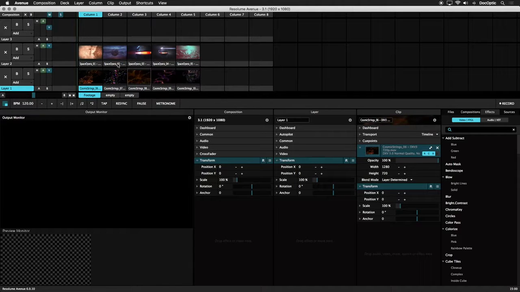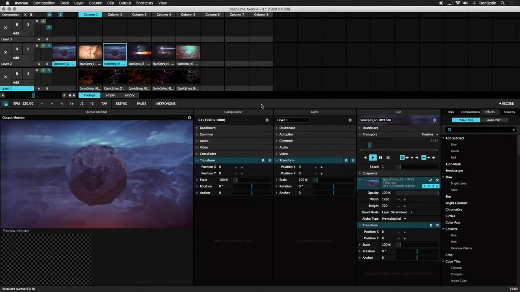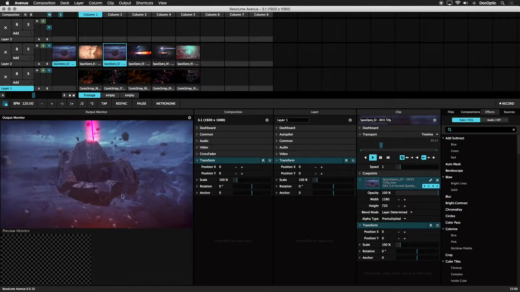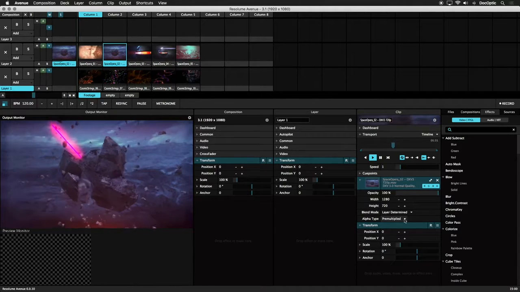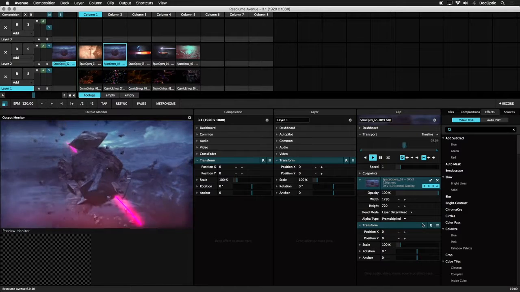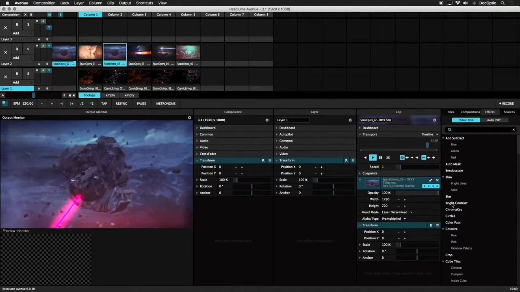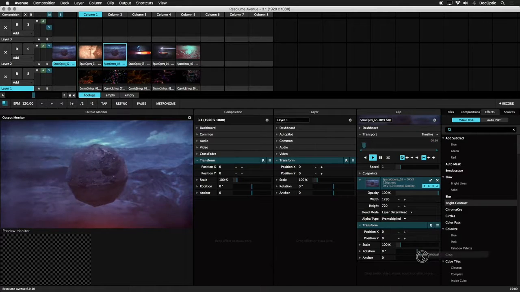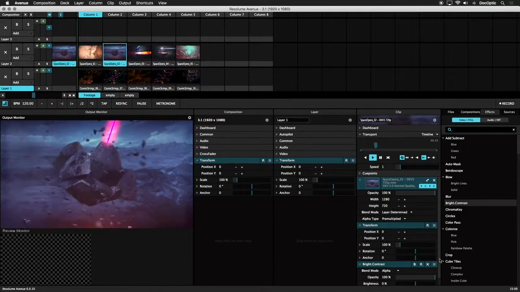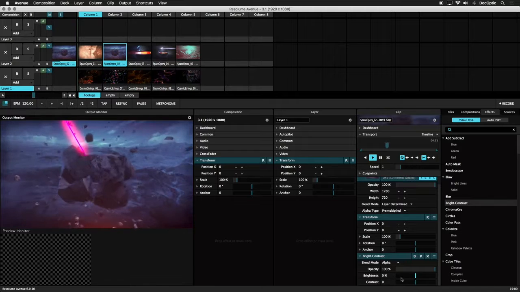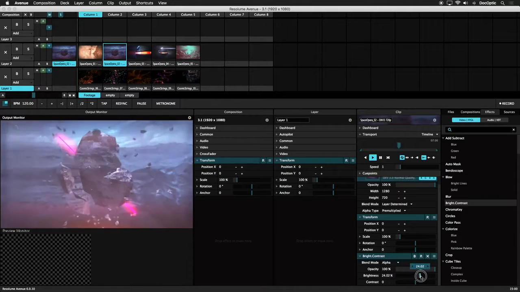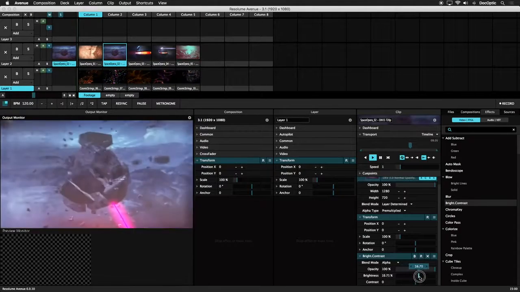Let's trigger a clip. As you may have noticed, the clip is fairly balanced in light and dark areas. Let's use the bright contrast effect to bring more attention to the objects and light. Drag the bright contrast effect from the effects panel onto the clip. If we increase the brightness slider, notice that the clip becomes washed out.